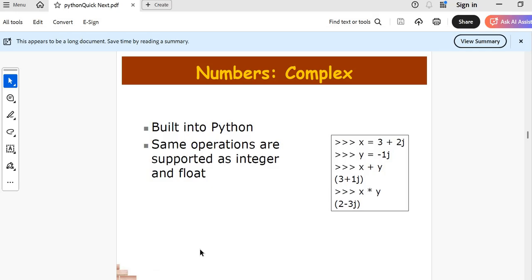A complex number is a number that has both a real part, for example 3, and an imaginary part, for example 2j, as we have mentioned in this slide, 3 plus 2j. These are the real and imaginary parts. The imaginary part, 2j, where j is the imaginary unit equivalent to the square root of -1. And a complex number in Python is written as a plus bj.